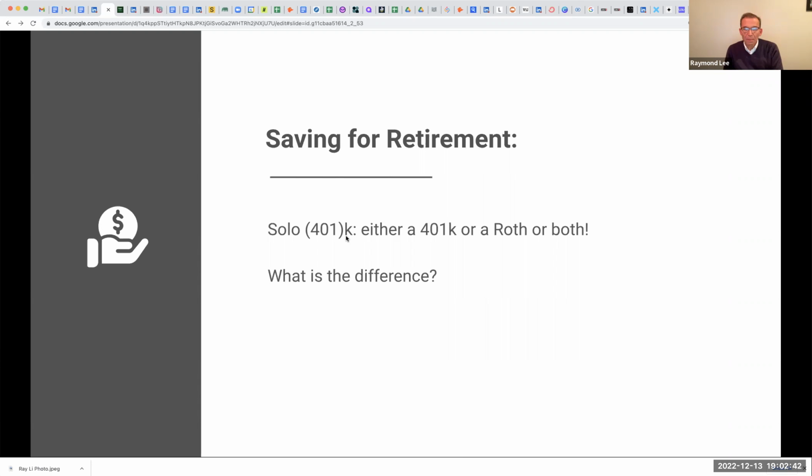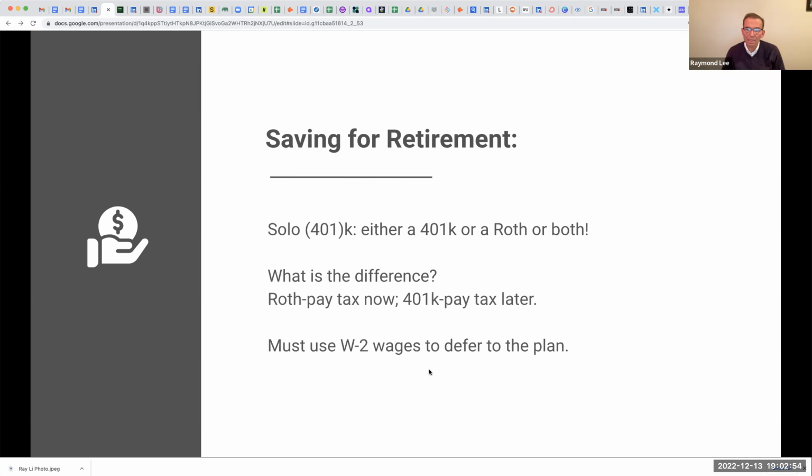It can be either a Roth or a 401k or both, that you're putting away money. So it's either pre-tax or post-tax money that you're putting in. You do have to use W-2 wages to go into the plan. So for example, if you've set up an LLC, and I don't want to get too complex here, you're taking some of your money as wages and then some of it as other income. On that wages portion, you can put money into the solo K plan for retirement.